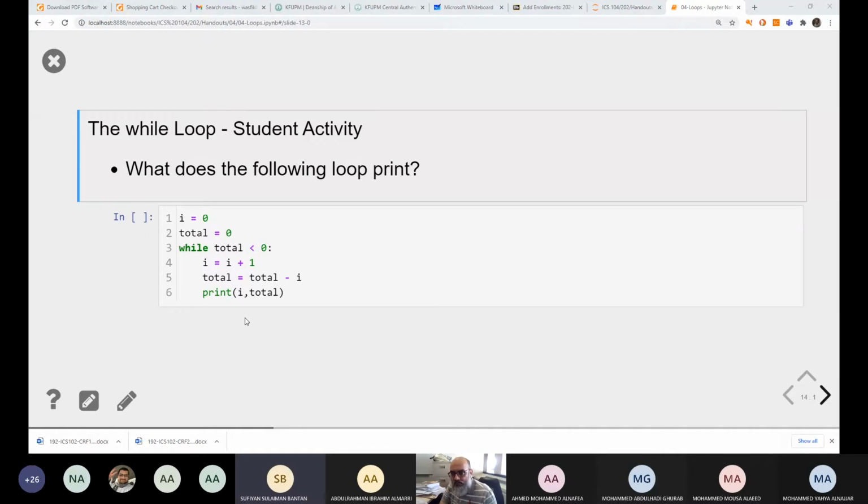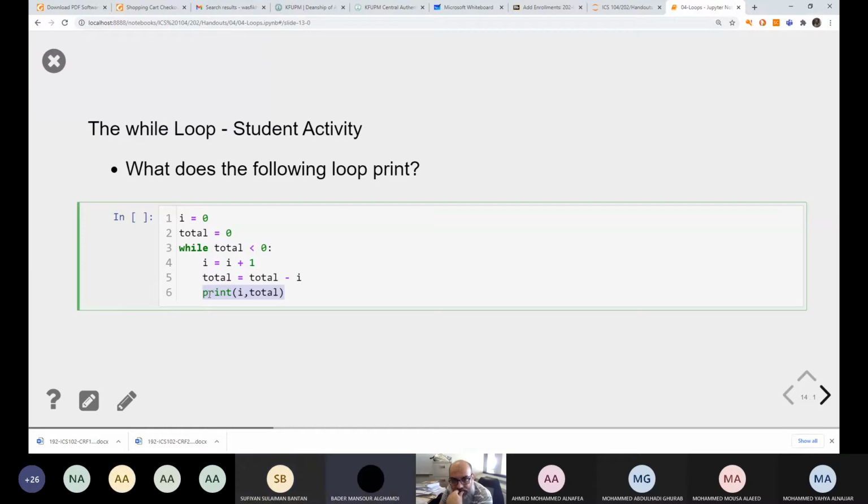I equals 0. We printed I. No, let's start from here. So I equals 0, total equals 0, right? Now, while total is less than 0. Right. So is this condition true? No. It's not true. So what will happen? Sorry, I didn't see the print total. Well, even the print total, by the way, are we going to ever reach this statement? No, because it is inside the body of the while loop.